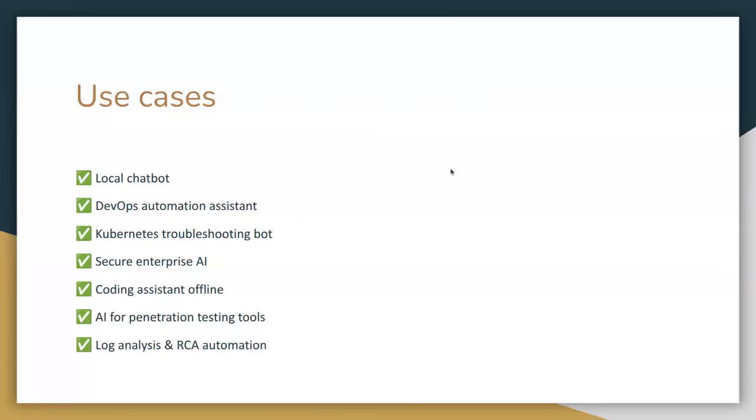Secure enterprise AI, yeah, we can also integrate with secure enterprise. Coding assistant, we can ask just help me on this particular error. AI for penetration testing tool, yeah, we can create some penetration testing tool for applications. And log analysis and RCA automation. So we can simply provide the logs and ask to kindly analyze the logs and provide the RCA for the same. So these are the use cases which we can achieve using Ollama.